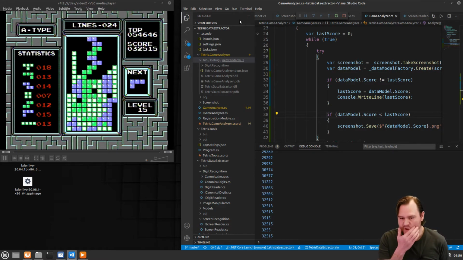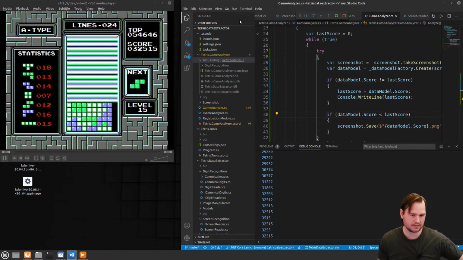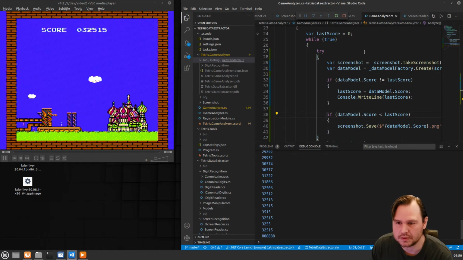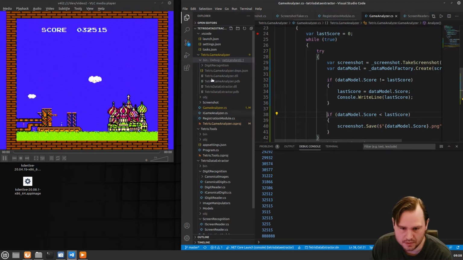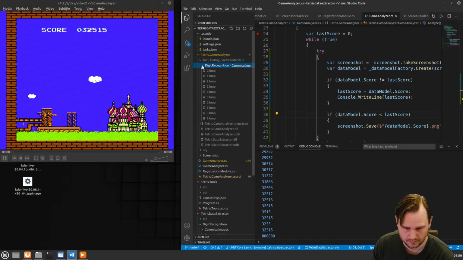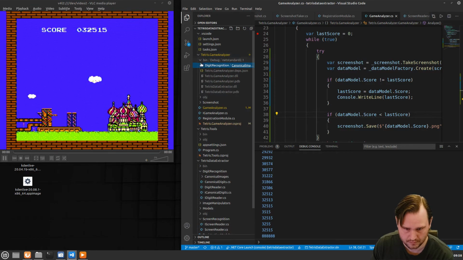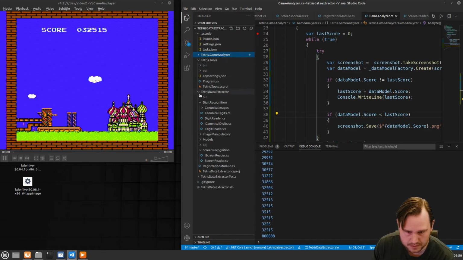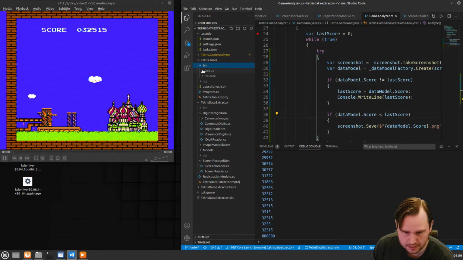Okay. Yeah, lots of stuff got lost there. So perfect. Okay, we'll turn that off. We'll stop this. Now we should... Tetris Tools bin debug.